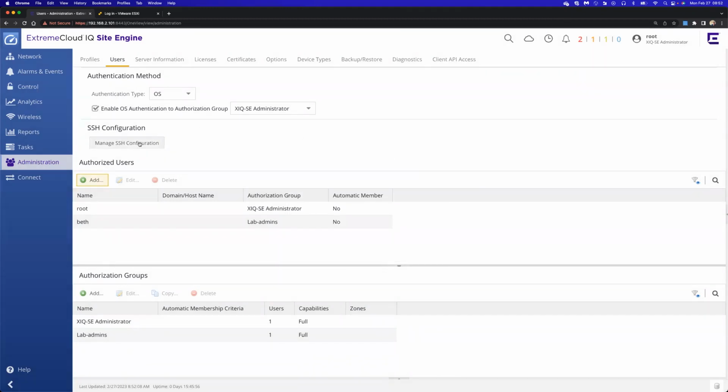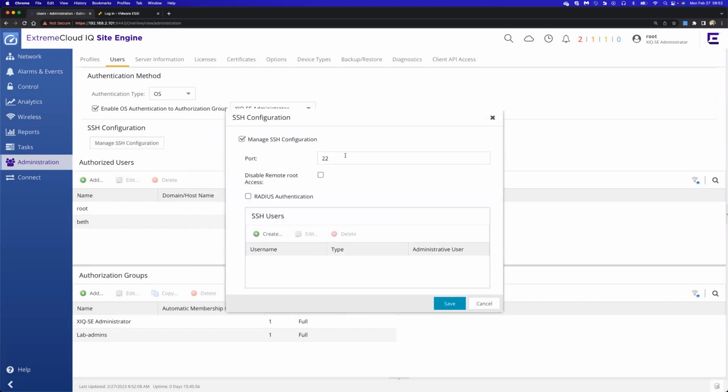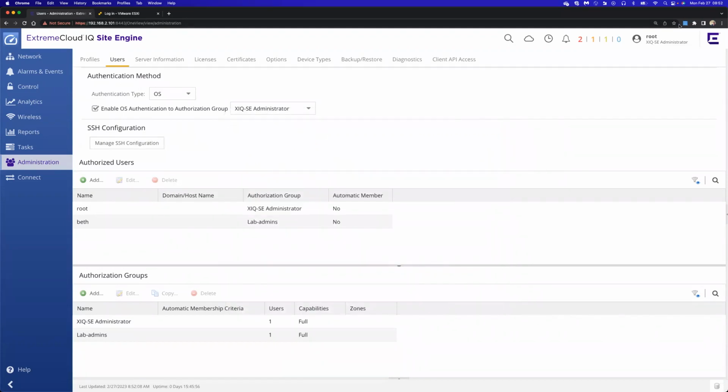And now we're going to manage the SSH configuration and create a password for Beth. So we'll see here. There's Beth, and we're going to pick a nice, easy password, Mommy Beth. And save. And now let's validate that this worked.